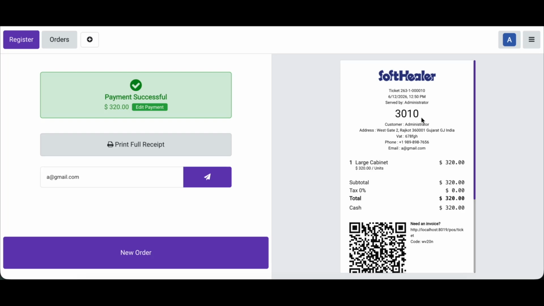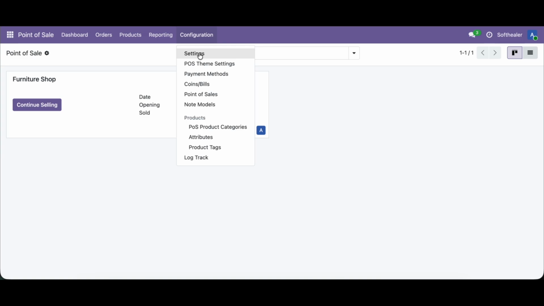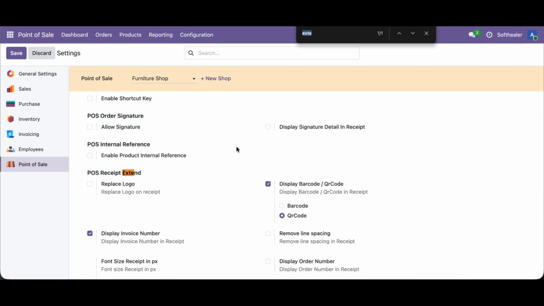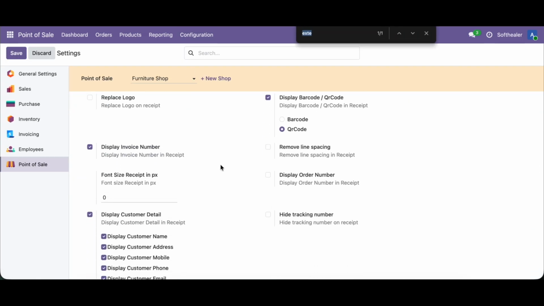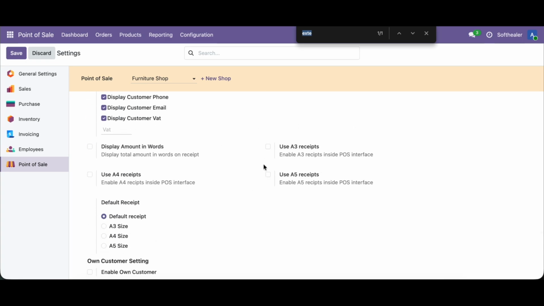Next, let us check the receipt size option. So again go in the settings. Here we can select the receipt size such as A3, A4, A5. Let us select A4 first. Save the settings.